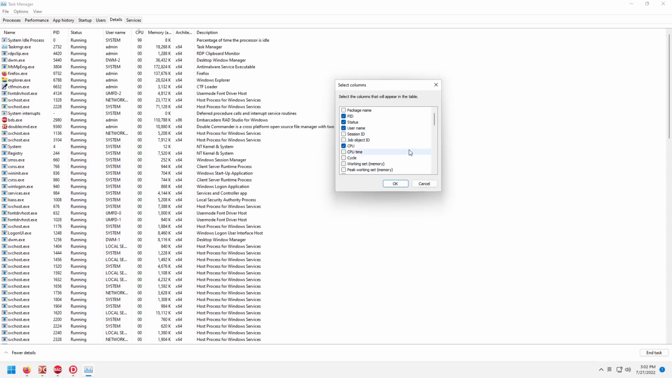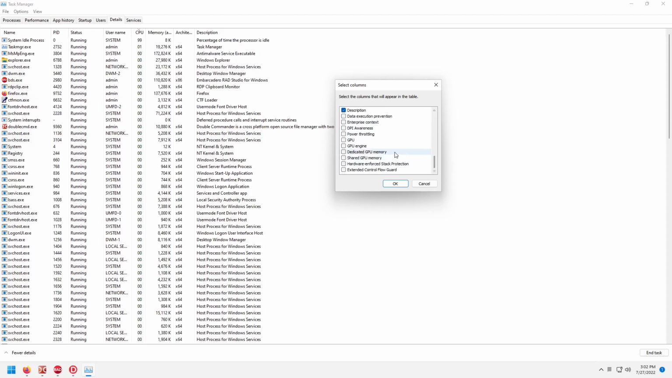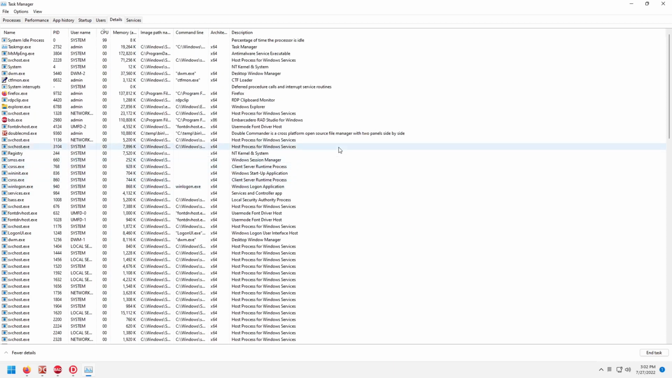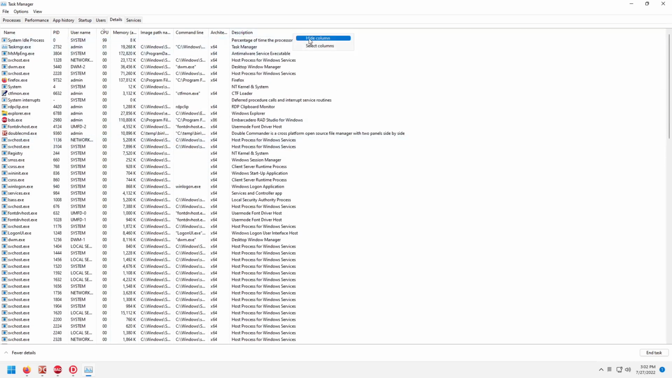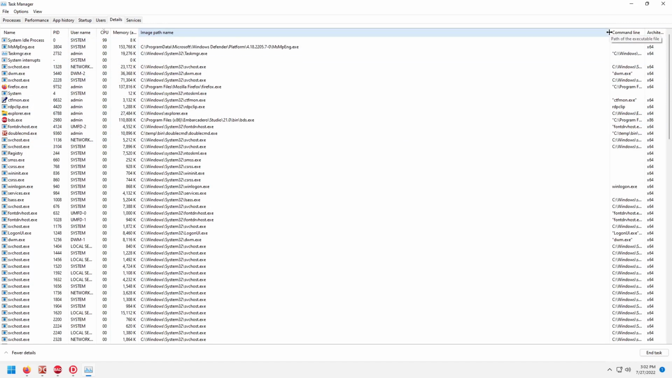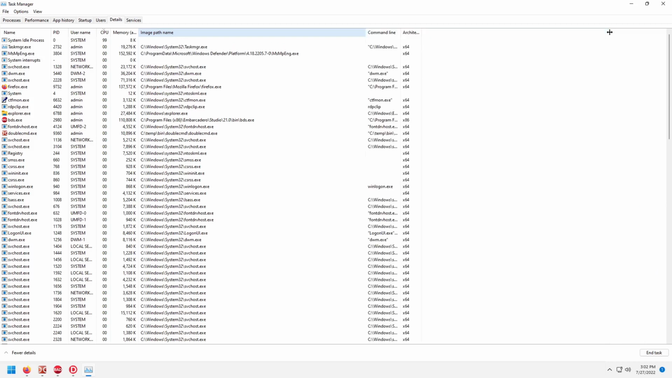what we want, what we do not want. We do not want status, okay, but we do want command line, and maybe image path name. Okay. Let me close the description for a while. I don't really need it. Okay, double click on the separator between image path name header and column name header. Double click.